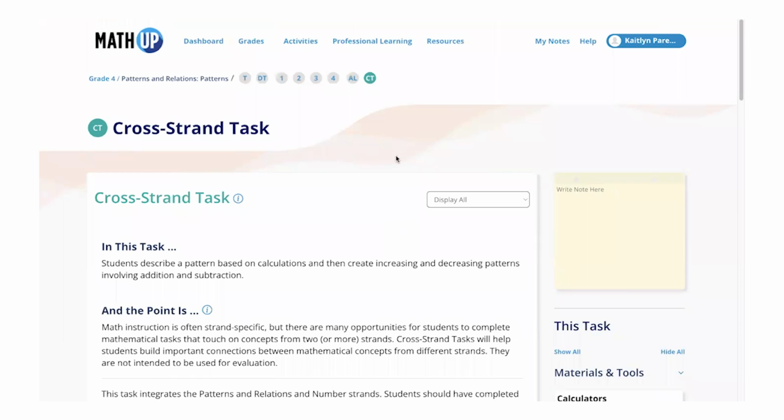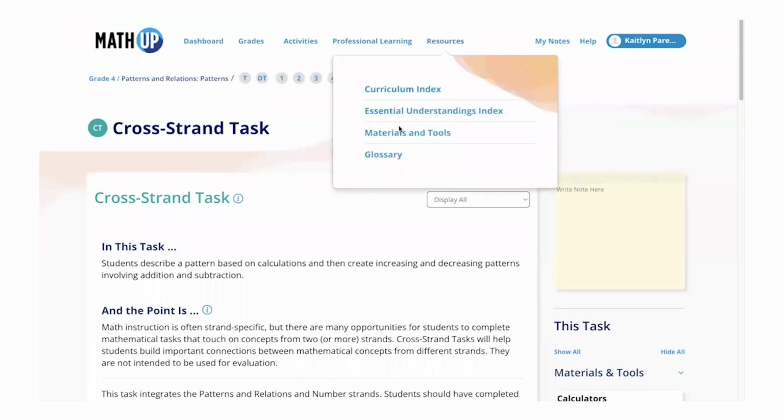So in addition to that content that I just showed you, I do want to show a few more things. Resources. If you click on resources, you can go to your curriculum index. You could list out the glossary. You could go to your essential understanding index. The other part you can go is your materials and tools.